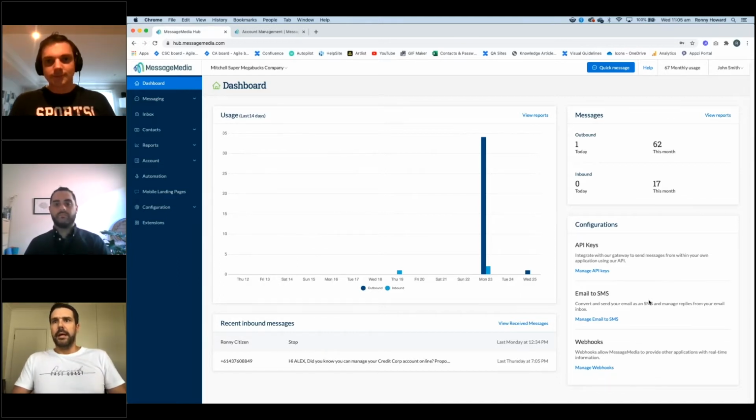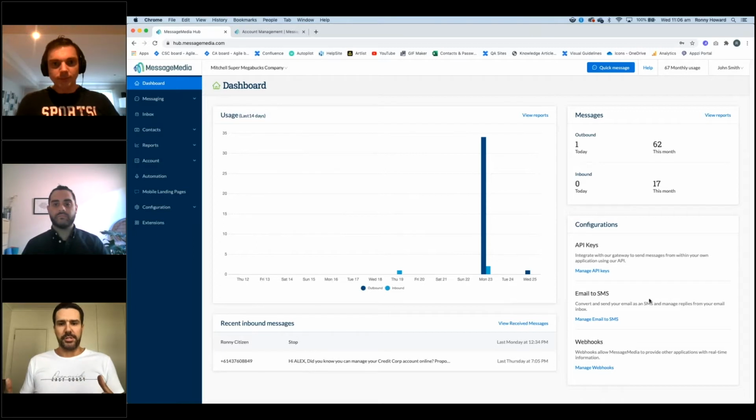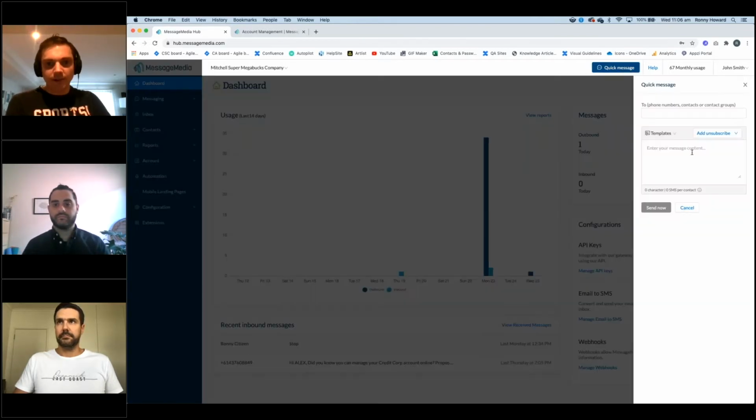Excellent, okay. All right, so sending messages. So I want to send a quick message to one or two contacts. What's the best way to do that? Yep, so the easiest way to just send a quick message to someone is to click the quick message button in the upper right there. So that's on every page.